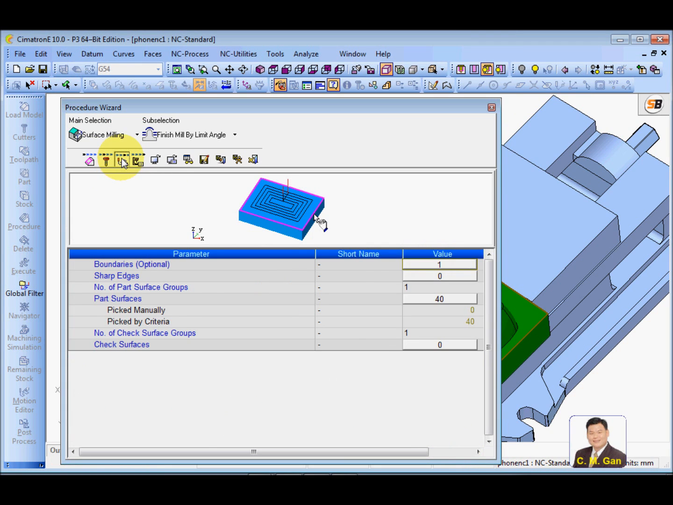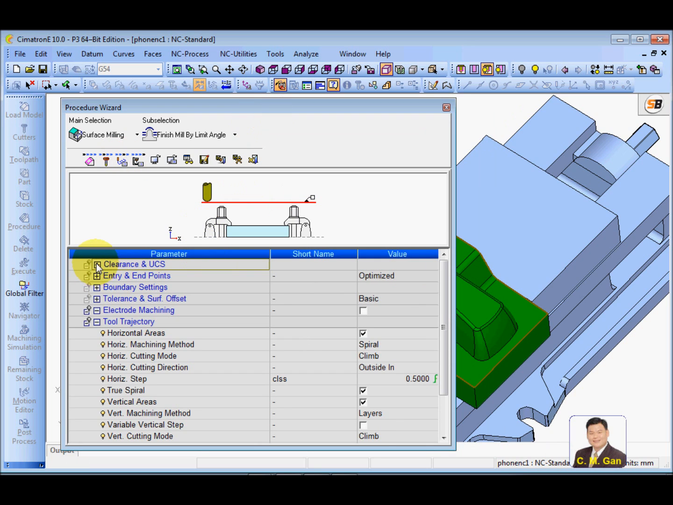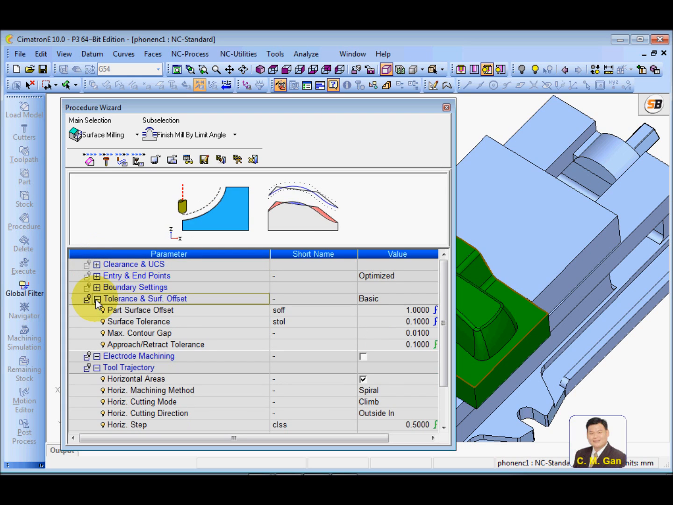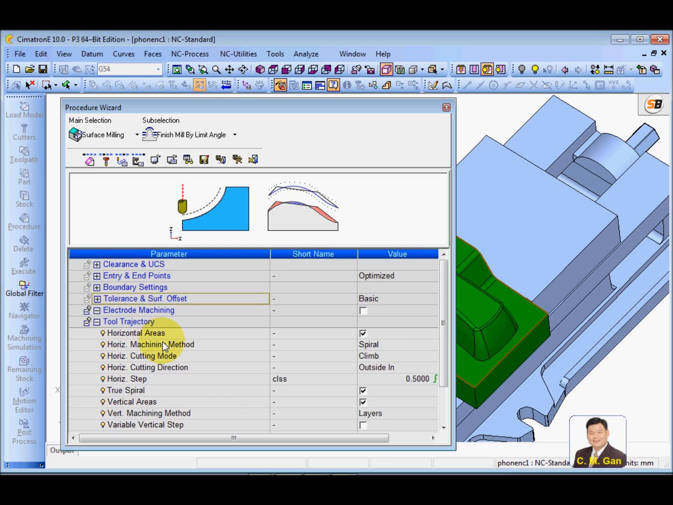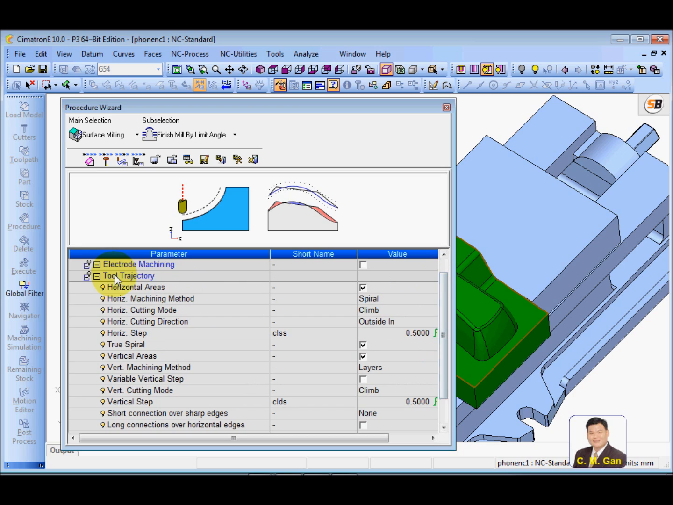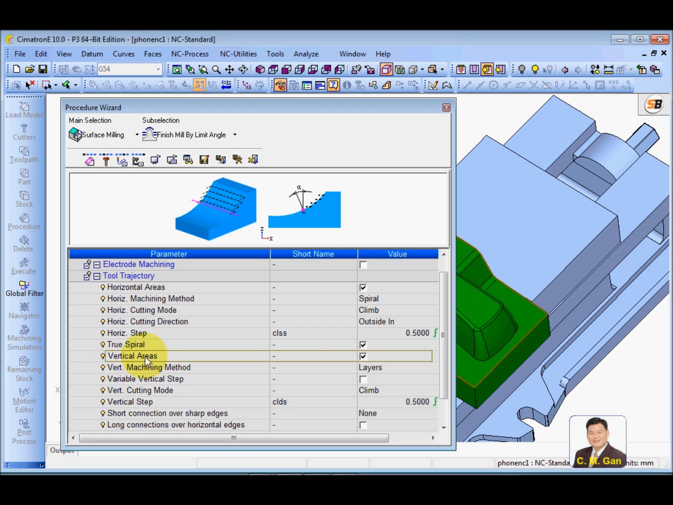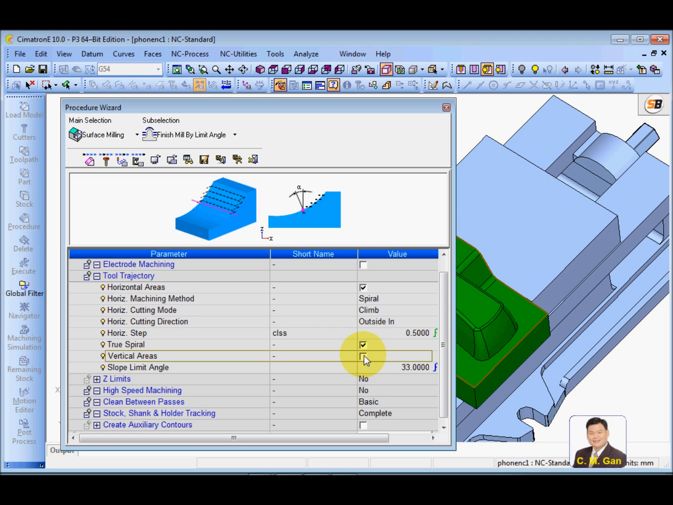And how about motion parameters? Most of it is the same. We will maintain the same surface offset also. Here the main difference is at the tool trajectory. Because now we just want to machine all the horizontal area, not the vertical. So here the vertical area, I will cancel it. I don't want to machine it.